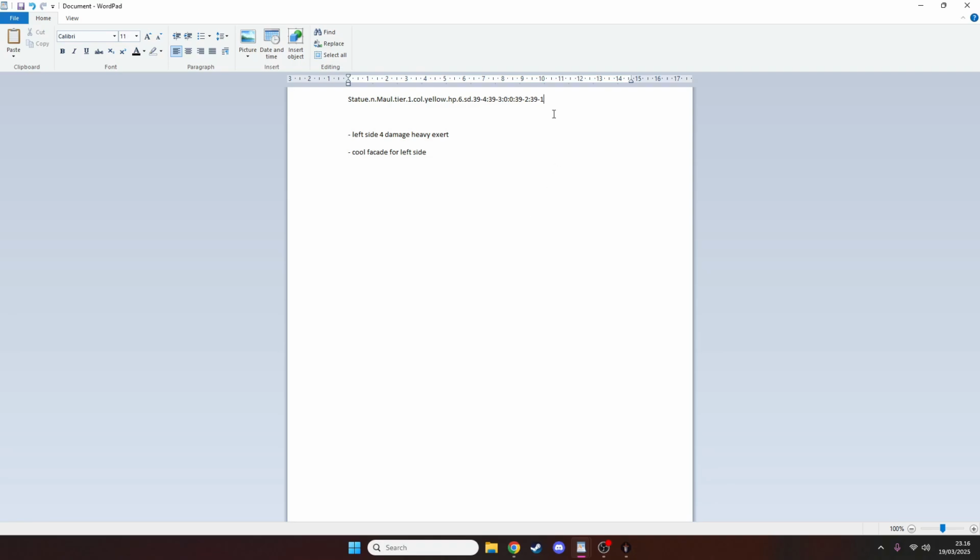So you can continue working on our statue. Now, how do we add? We already have the 39-4 here, which gives us a 4 damage heavy side. How do we make that a 4 damage heavy exert side then?